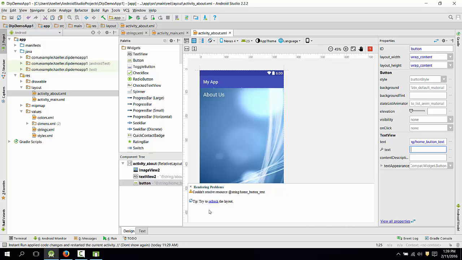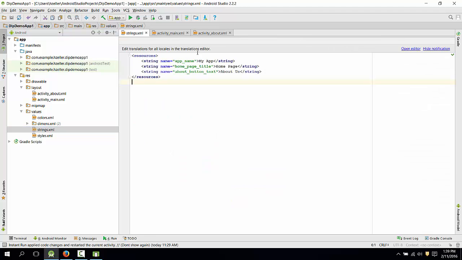Which is now having rendering problems because we don't have that yet. So copy Home button text, go to your string library and create that string. Paste in the name. Oops. And then we just want it to say Home. Oops, must have hit caps lock. There we go.